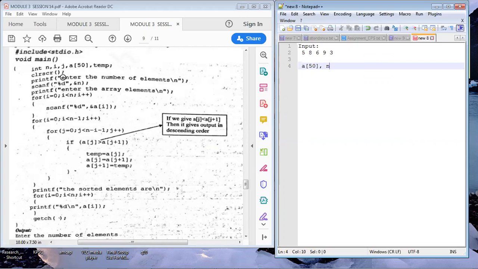Now we'll be asking the user to enter the number of elements. How many elements do you want to insert? The size of n. If the user gives 10, it means he has to enter 10 elements, the size of the array, the number of items in the list. Now we have taken an example of 5 elements, so the user must give 5 as the size, and that will be stored in the variable n.